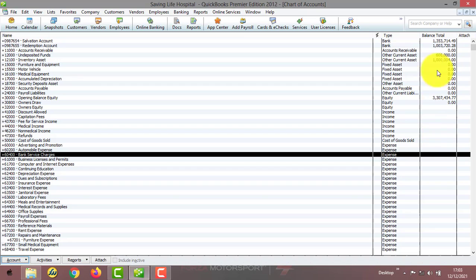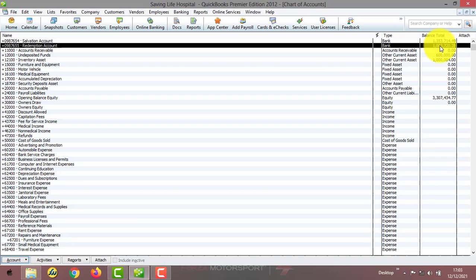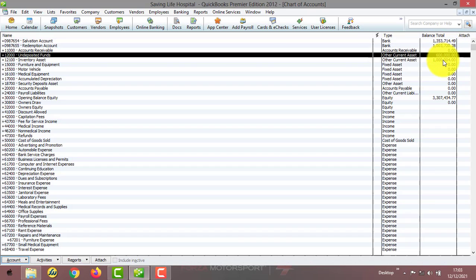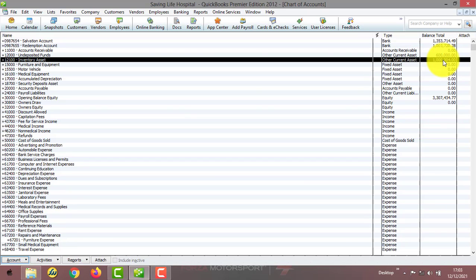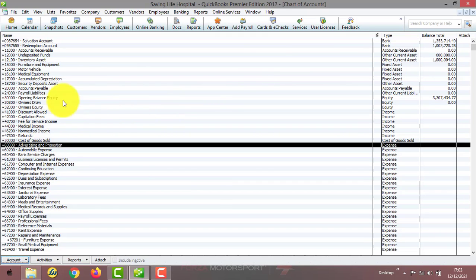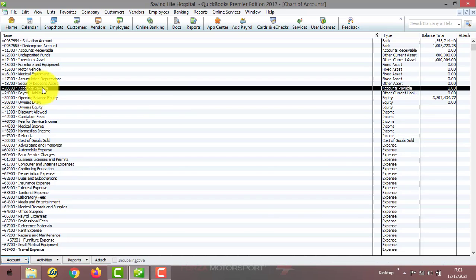You'll be able to see that the figures display in this particular side balance total, just like those ones we have: Salvation, Redemption, undeposited, and inventory. So that of account payable, like I said, is when a vendor supplies drugs and you are to pay the money. Until the payment is made, this particular account payable will show the actual figure.